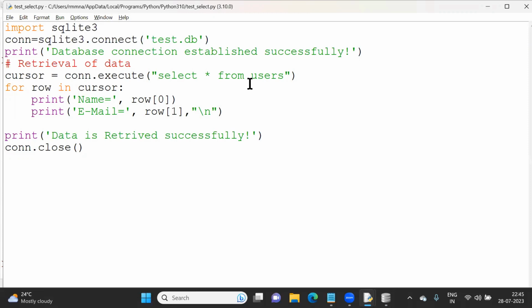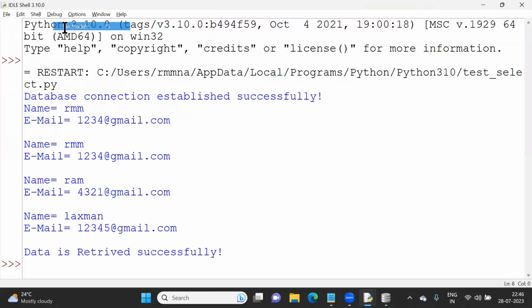Suppose you want to select based on some condition. After the from clause, you can use the where clause. For example, here after users, I will use where name equal to, for example, rmm. I want to display only the records with the name rmm. You can rerun this query. Now save this and execute this program.